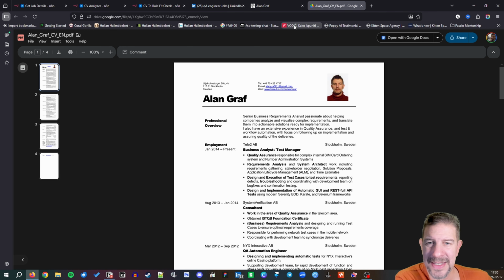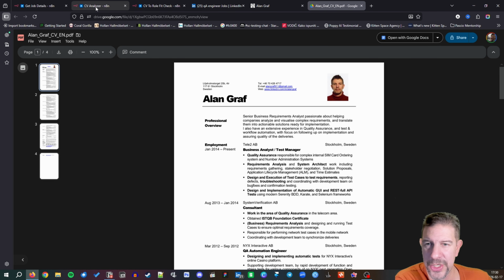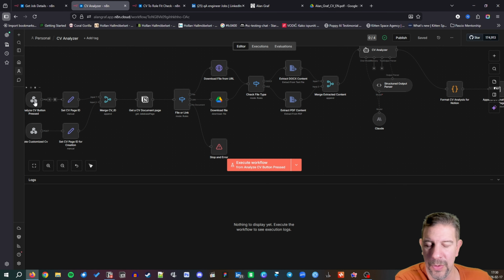All right, so that CV is gonna get analyzed. If we go to this Analyze CV, we have a button, Analyze Document. This is gonna be performed by our second automation, the CV Analyzer workflow. Through a webhook, it's gonna be adding all the CV information, getting the document page from Notion, downloading the file from my Google Drive, checking the file type, and performing the magic analysis, and then appending all the results into my Notion page. You might be asking why. I'm gonna explain, but first, let's see.